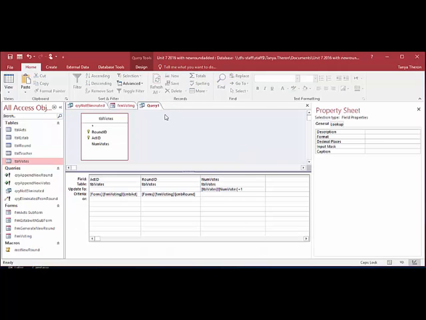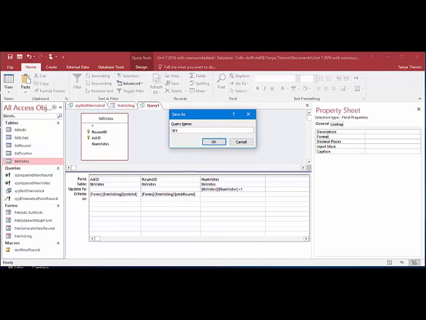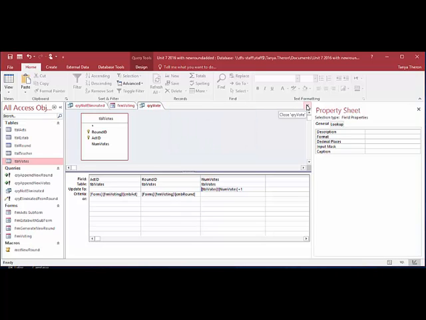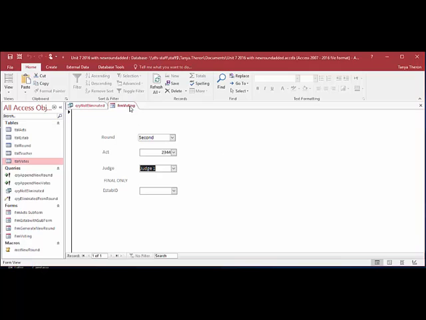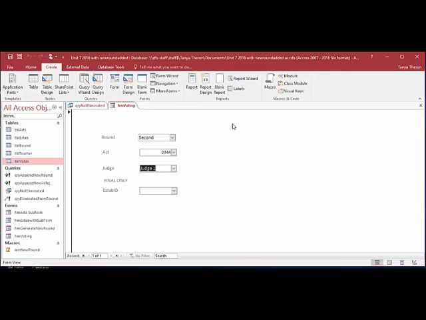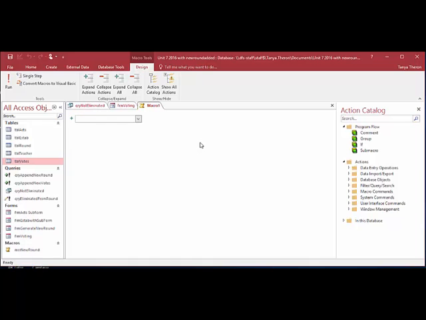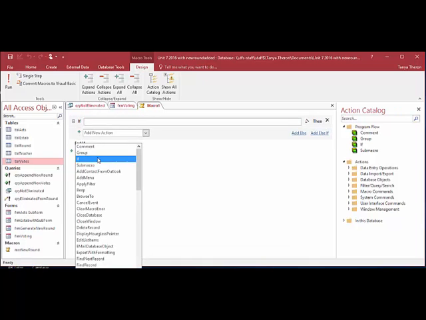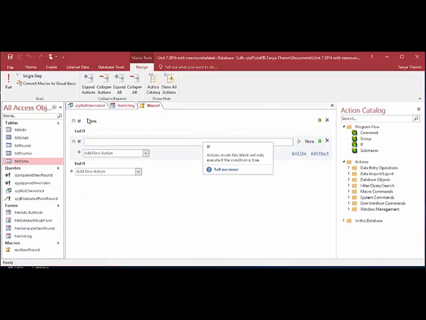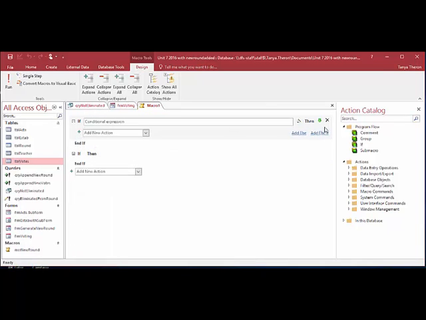Now the final thing, again, is a macro to string it together, and I'm going to call this query vote. I'm going to create my macro. The first thing I want to do is check that the fields aren't left empty, so I'm going to do an If. I didn't mean to do that one, so I'll delete it. Again it's going to be Is Null, open brackets. I'm going to use Build just to show you this time.